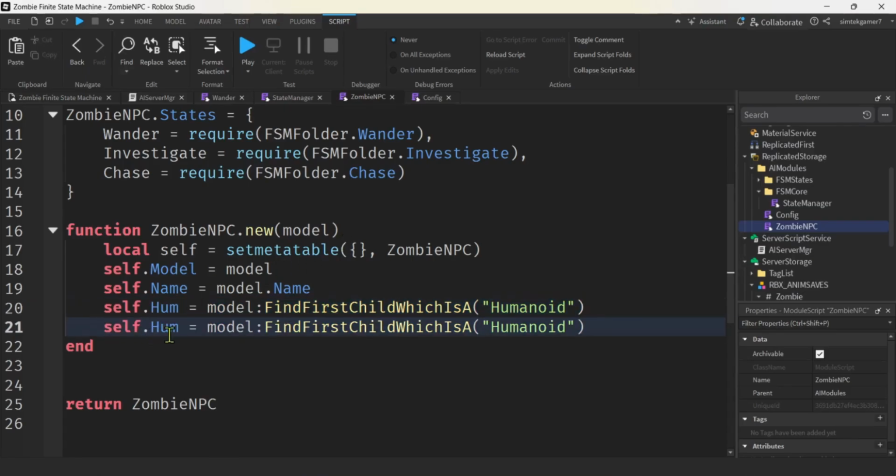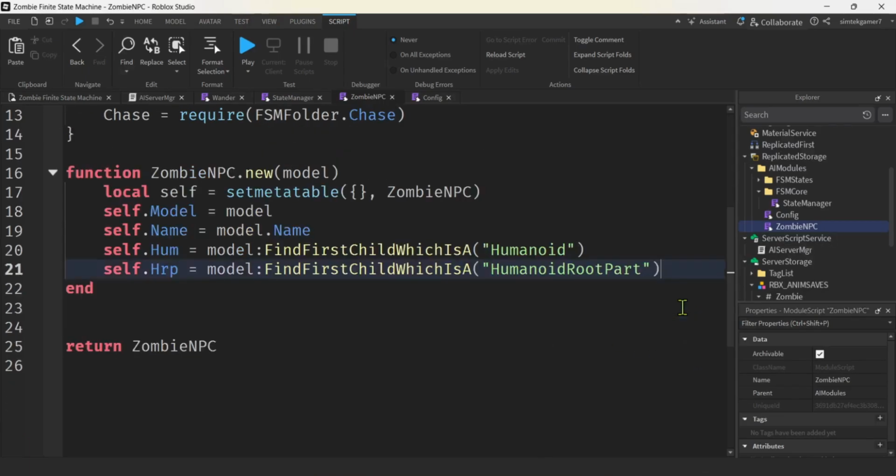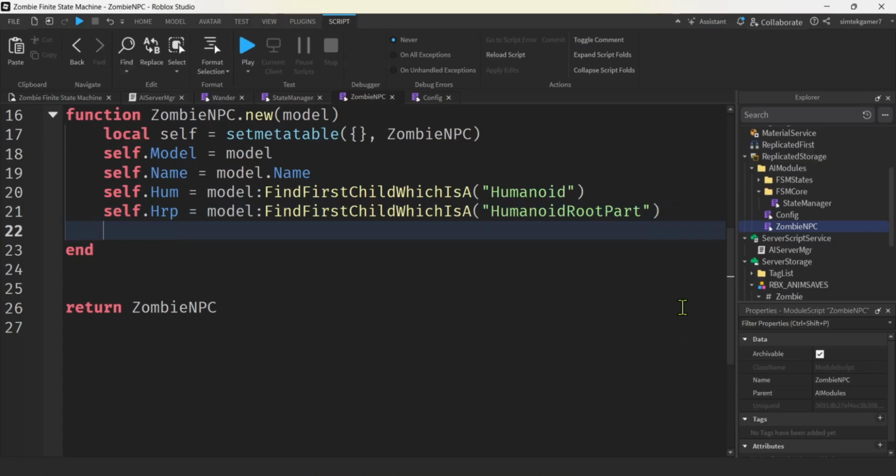Control C, Control V. That's going to be for the humanoid, HRP. You didn't have to get rid of the H. All right, and this is going to be humanoid root part. If I make a mistake, it's usually right here. Humanoid. All right, let's go up a little bit more. What else do we need? Let's get our self current state.